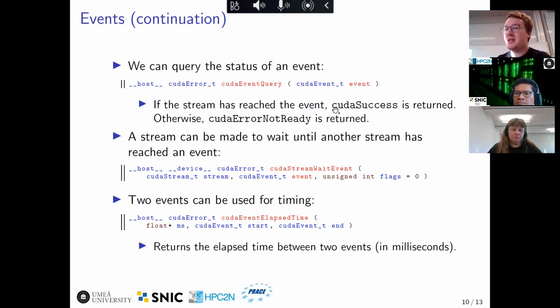You can also check if the event has actually occurred already. So there is CUDA event query, and you give it the event you are interested in. If the stream has already reached the event, then it will return CUDA success. But if the stream is still in the process and hasn't reached the event, then it will return CUDA error not ready. In this way, the host thread can, for example, see if a particular kernel has finished. Because if you place the event just after the kernel in the stream and then call this query, you can check if the kernel has executed. After the kernel has finished, it should reach the event, and once it reaches the event, it should start returning CUDA success instead of CUDA error not ready.